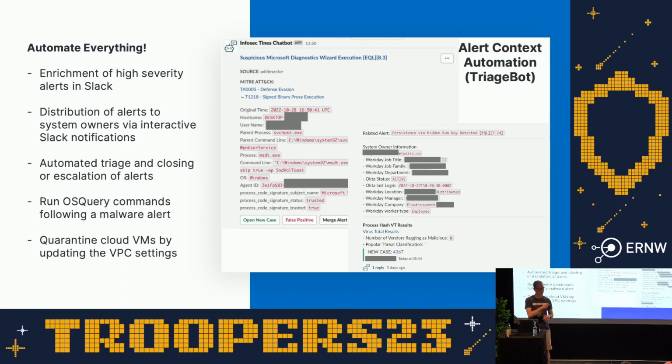I've got the host name, I've got the username. I'm going to go back to my SIEM and run a query and say, show me all alerts over the last 7 days for this host name. Show me all the alerts over the last 7 days for this username. And then add those as threads to the Slack alert so that it doesn't clog everything up.